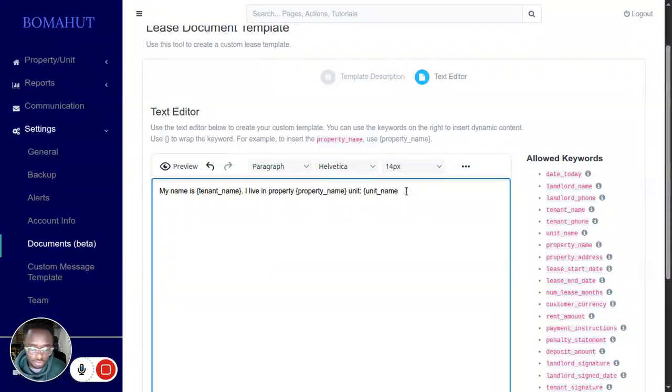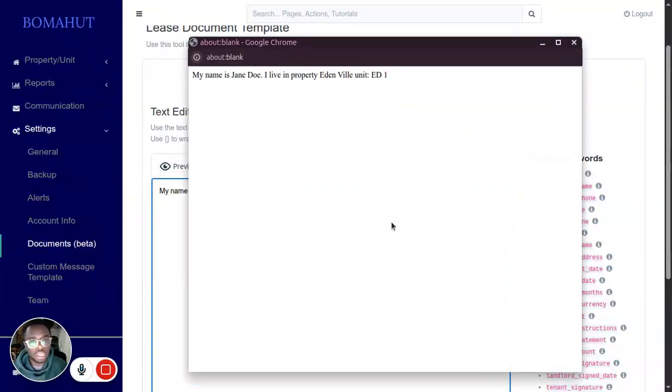So for example, if I want to fix this error, I will just add a curly bracket, and now when I preview, I'm able to see that my name is Jane Doe. I live in property Edenville, unit ED1.